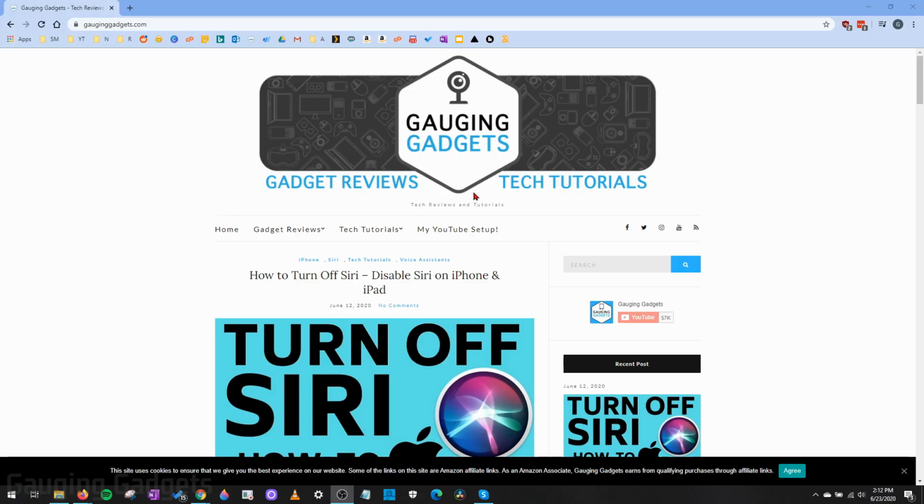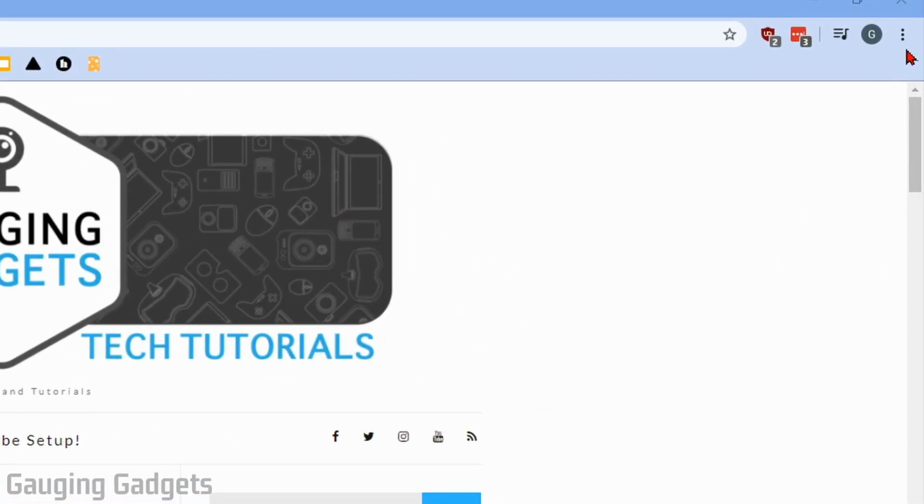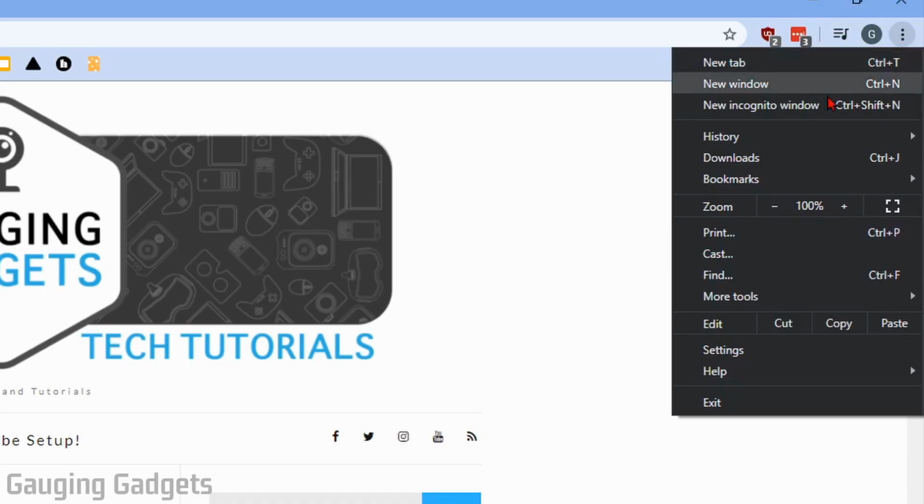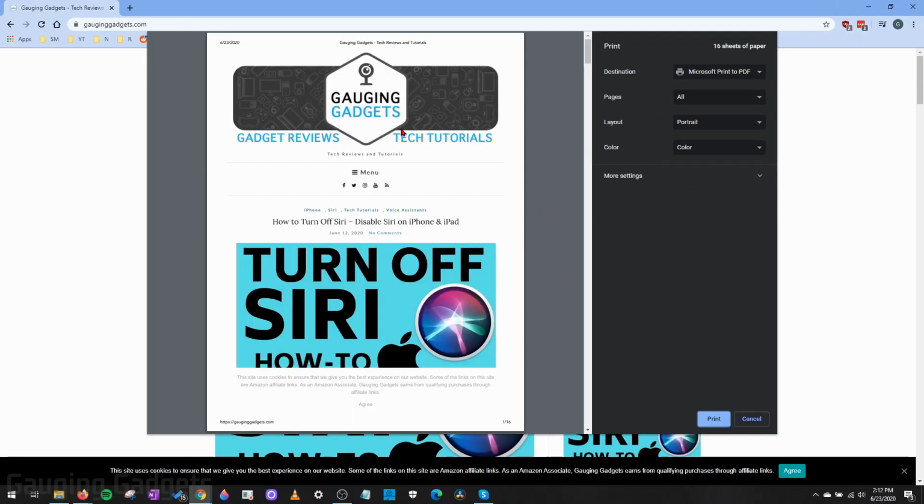All right, so to get started, all you need to do is navigate to the website that you want to save or convert to a PDF. And then from there, go up into the top right and select the three dots to open up the menu for Chrome. In the menu, go down and select Print, and this will open up the print preview for your Chrome browser.